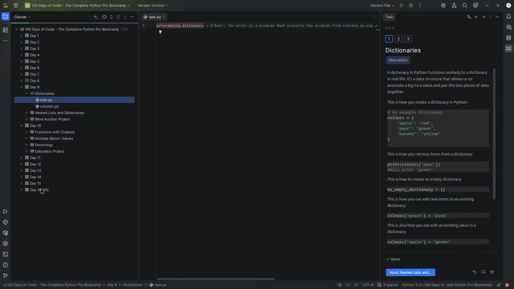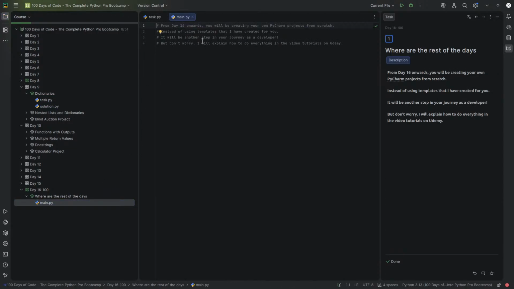Okay, here we have from day 16 to 100. Interesting. What are the rest of the days? Main.py. What is this? From day 16 onwards, you will be creating your own PyCharm projects from scratch. Instead of using templates that I have created for you, it will be another step in your journey as a developer. But don't worry, I will explain how to do everything in the video tutorials on Udemy. Okay, so because this is an open source project, you can find it on PyCharm.